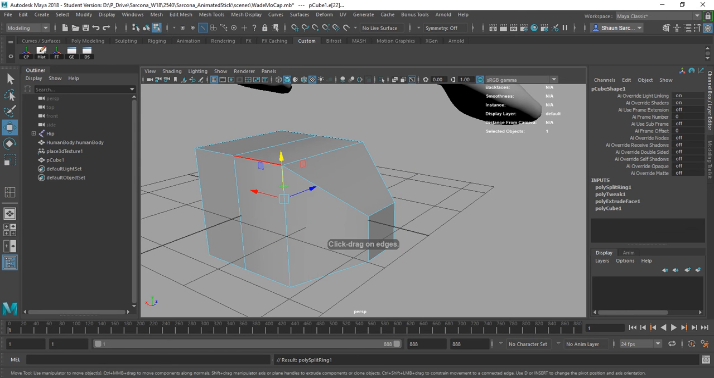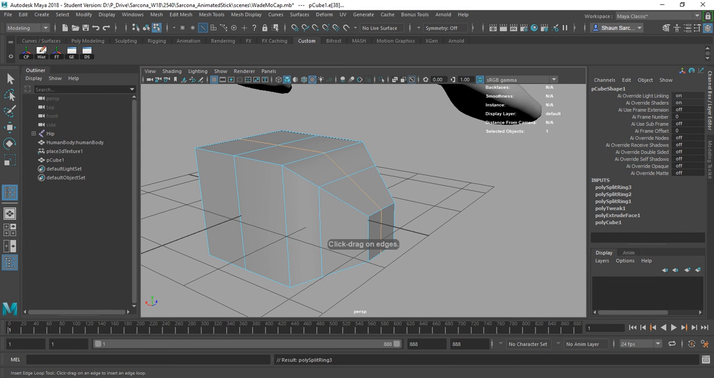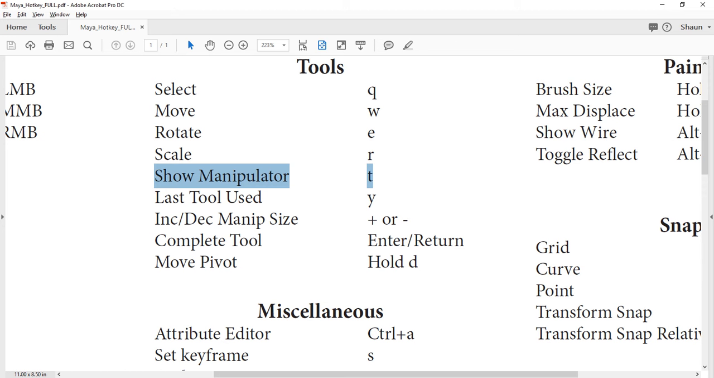All right. So if I use the insert edge loop tool and then switch out of that, then I hit Y again, it takes me back to the insert edge loop tool. In the past, it did not do that. Someone should have got fired over that one. Last tool uses Y.